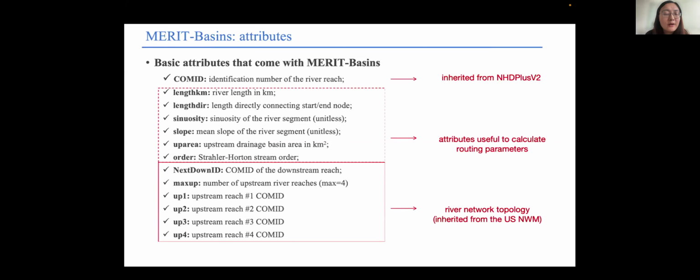And also, very importantly, we've created the river network topology on top of MERIT Basins. So this includes the next down ID and the max upstream drainage area, with a max number of 4, also inherited from the U.S. National Water Model. And so this serves as the basic attributes that we provide with MERIT Basins.